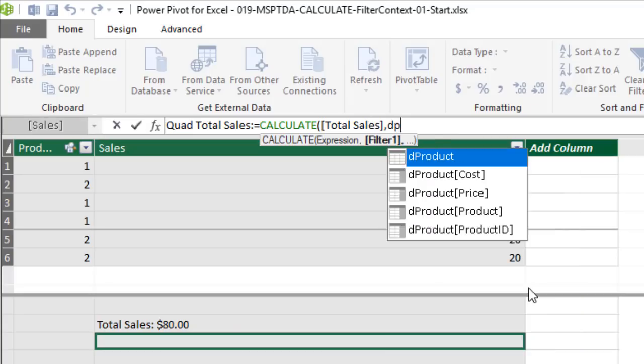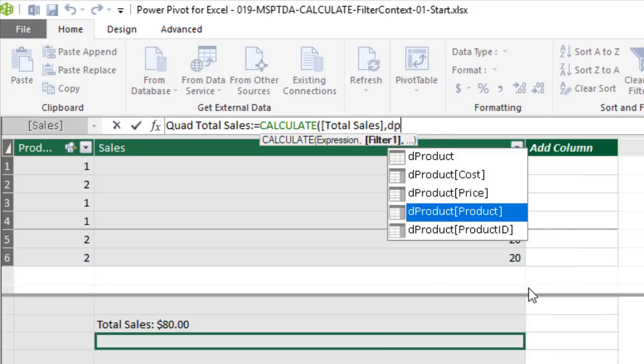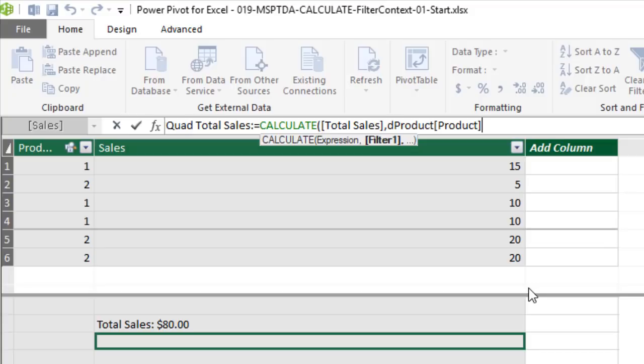We simply want to go to the DProduct table, down arrow to the Product column. Then I'm going to type a Boolean logical test. Hey, everything in that column, are you equal to, in double quotes, this is text, the Quad product, close parentheses.